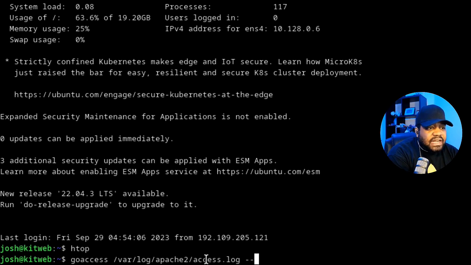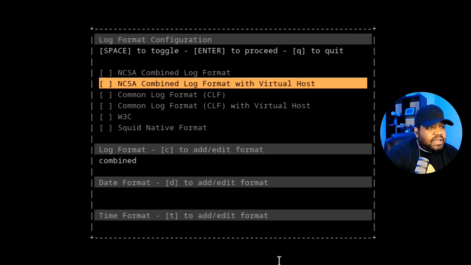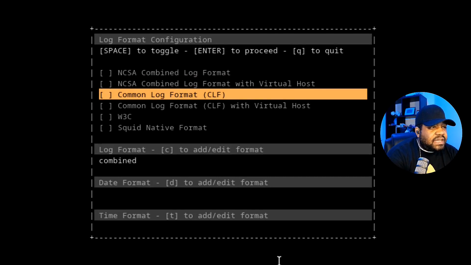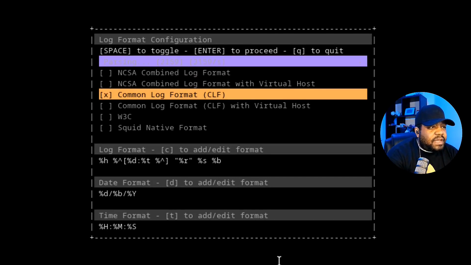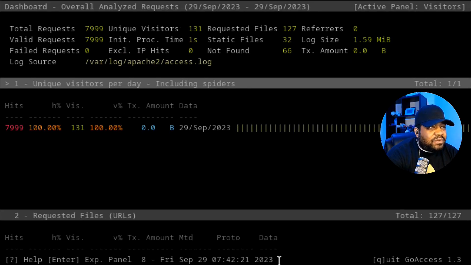So log-format, and then combined, and let's go down, press enter, and there we go. We can go through and select the common log format, which it normally skips that. I don't know why, but as you can see, a little bit more information.